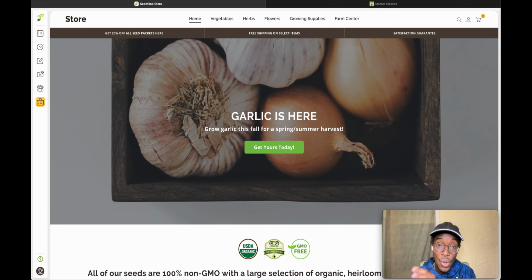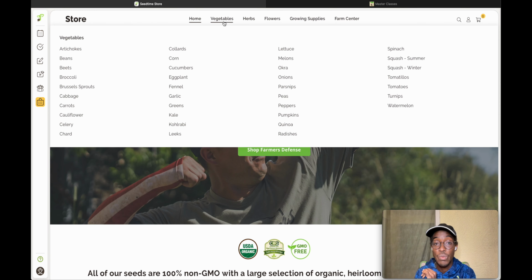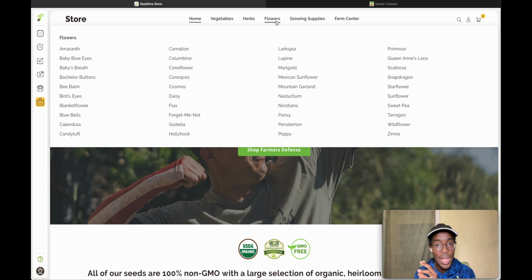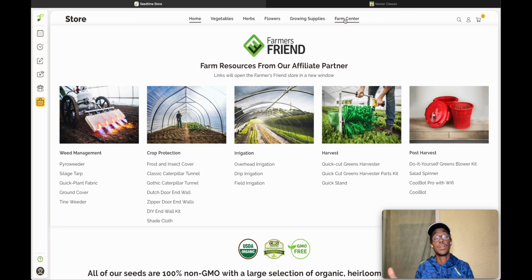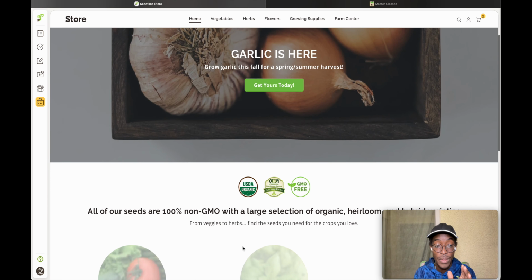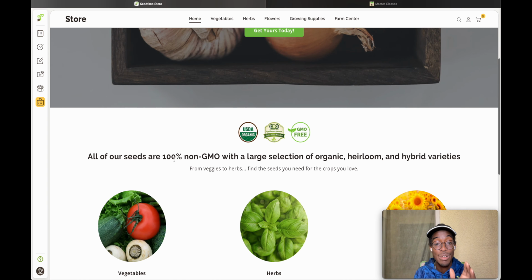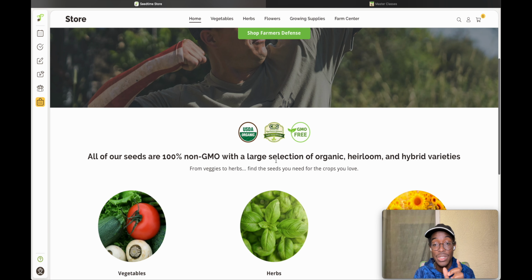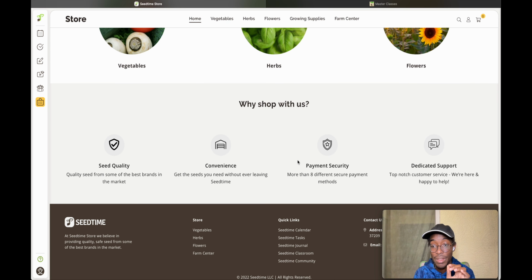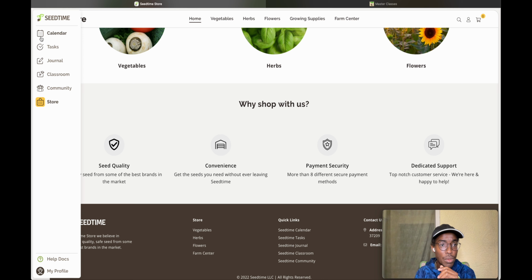We want the non-GMO organic seeds, right? So you can do vegetables, you can start a herb garden, do flowers, growing supplies, different garden tools, irrigation, hoop houses, landscape covers, you name it, they got it right here. So you don't even have to go anywhere. It's all right here. And as you see here, seeds are 100% non-GMO with a large selection of organic, heirloom, and hybrid varieties. So it's very, very cool that they have this here. So let's go to the layout.